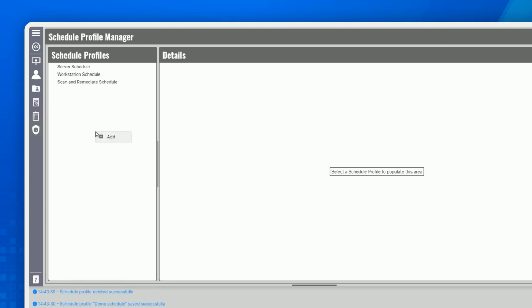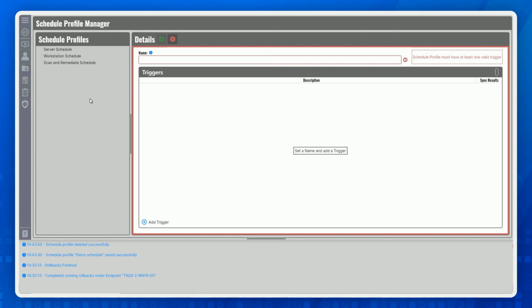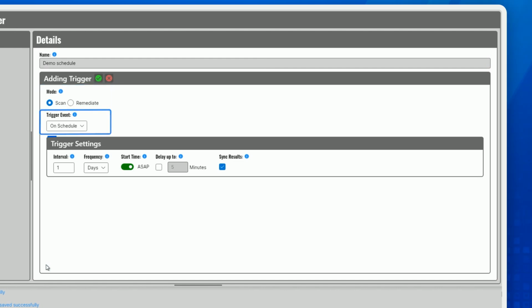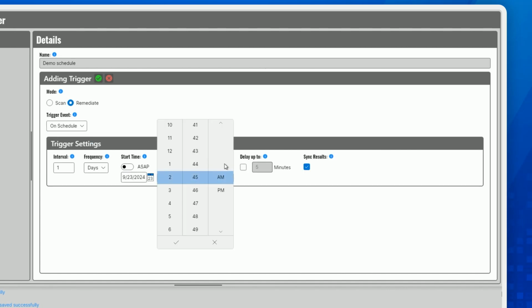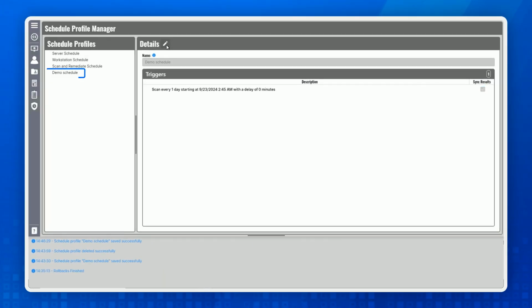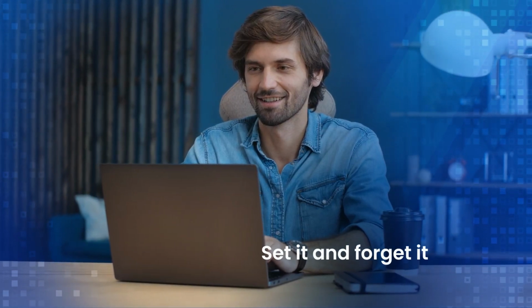To showcase this, we will right-click within the left-hand control panel and select Add to create a new schedule profile. Now we'll give the profile a name and select Add Trigger, which allows us to set the mode, trigger event, and trigger settings for the profile. We select the checkmark icon to complete setup. Note that multiple triggers can be added. Here, for example, we can set up a remediation trigger in addition to the scan trigger that we added beforehand. We click the larger checkmark icon to finalize this new profile, which now displays within the left-hand control panel. This makes STIGs a set-it-and-forget-it exercise.